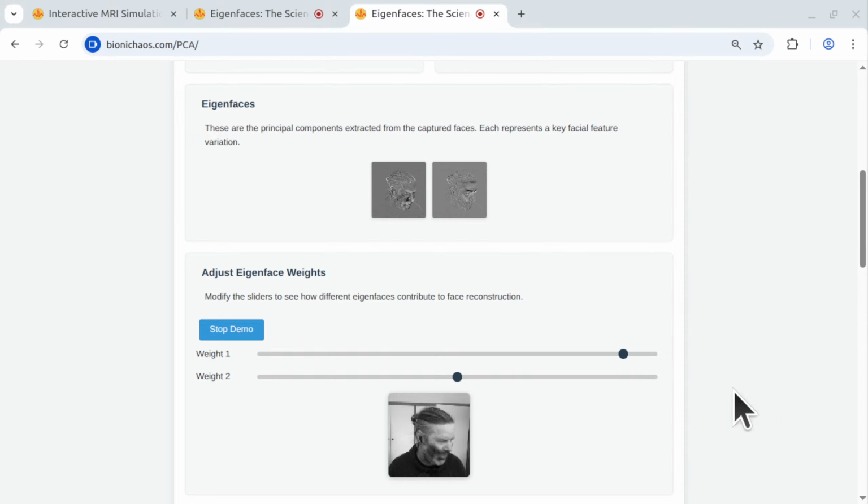Hey, can you just quickly overview what is it you're looking at on the screen? Sure, this page is demonstrating eigenfaces, which are principal components extracted from captured faces. Each eigenface represents a key facial feature variation. You can adjust the weights of these eigenfaces using the sliders to see how they contribute to reconstructing a face.